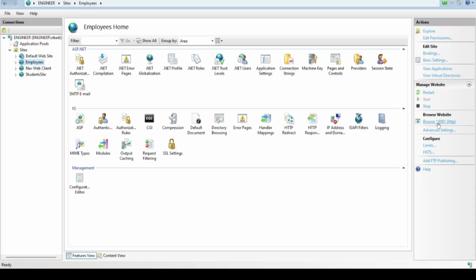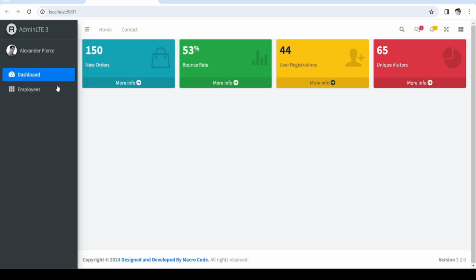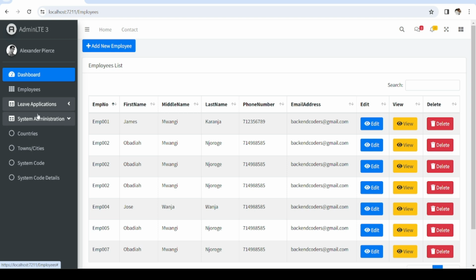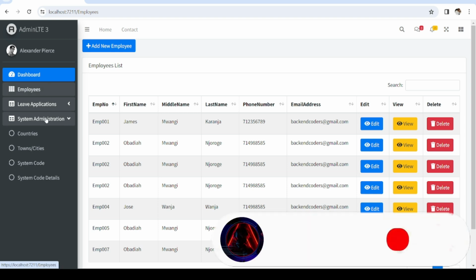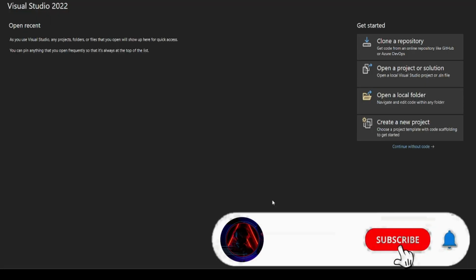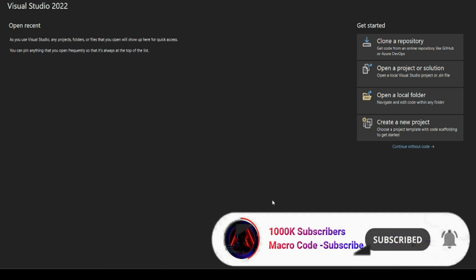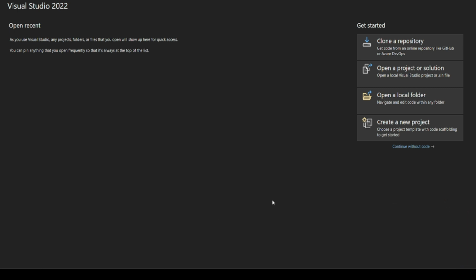You can see here, you will be able to launch the application on IIS, and you'll be able to see the application on IIS. So the same thing, you'll be able to add all these navigation. So today we are going to create a simple employees management system using ASP.NET Core.